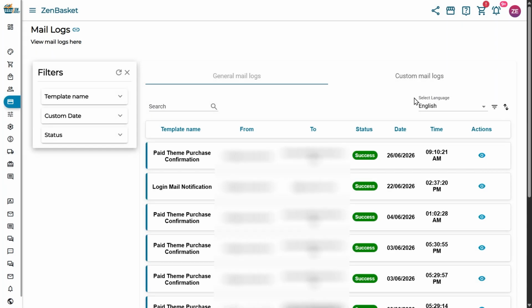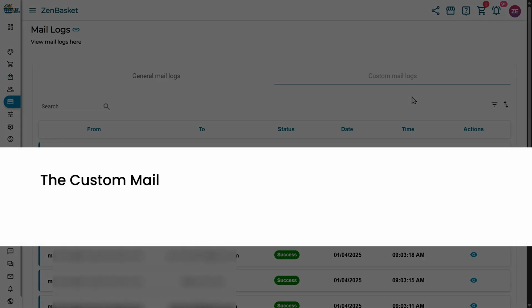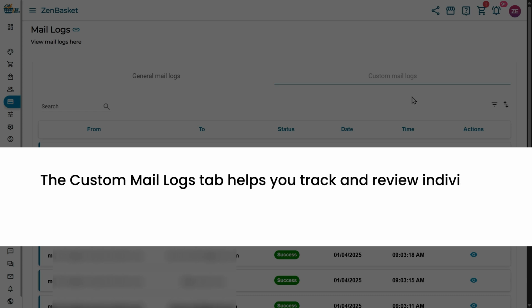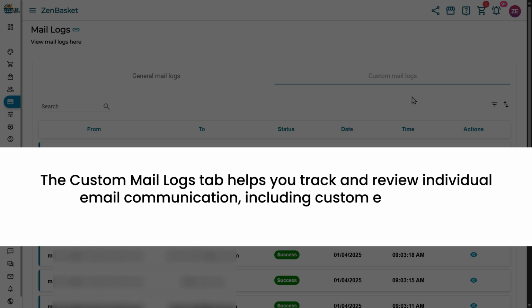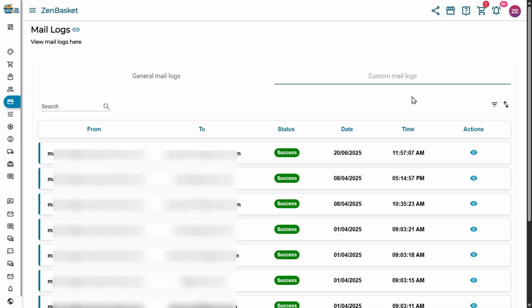Now, let's look at the Custom Mail Logs tab. The Custom Mail Logs tab helps you track and review individual email communication, including custom emails and campaign-related emails. You can view the sent custom and campaign-related email details here.